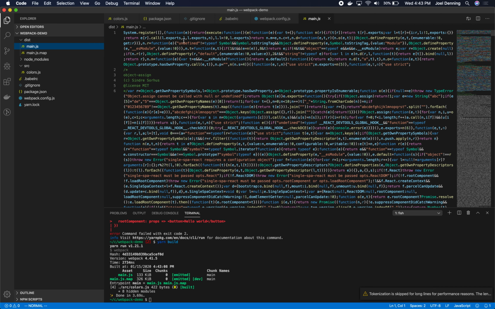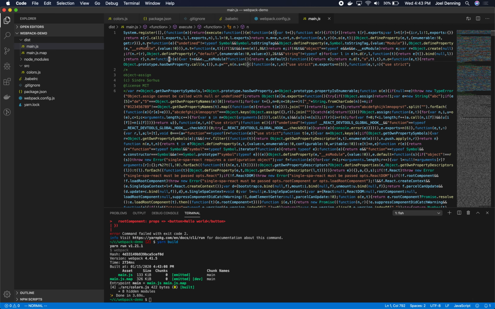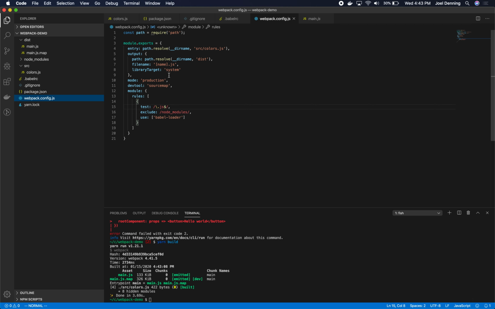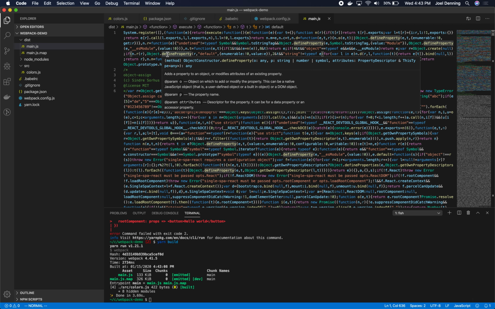So this file that we're looking at is the file that was created by Webpack. It has React in it, and it has our colors.js file in it. You probably haven't looked at many minified files like this. It's sort of ugly, right? I do want to look at one part of it, though, just the very first part. Notice it's calling system.register. This is what the library target system did to our bundle, is now it is calling system.register. And as you might be able to guess, system.register is important for it to be understood by SystemJS. So we're on the right track here.